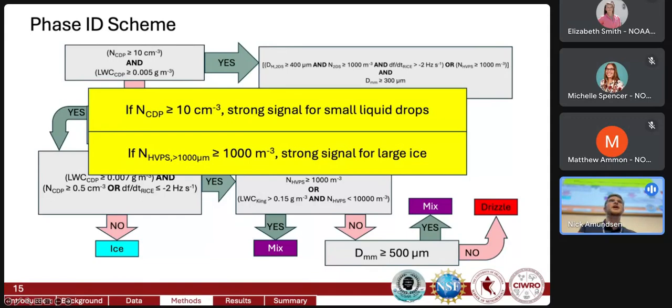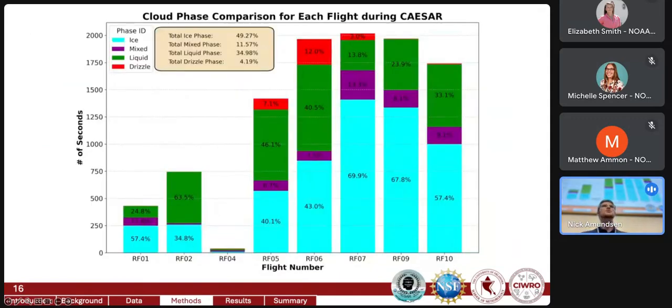So how often did we fly through the different phases? Now we can go back into another distribution plot here. This is a stacked bar plot of the number of seconds that we were flying through each phase for each flight here. And so you see it increase as we get on through the field campaign.